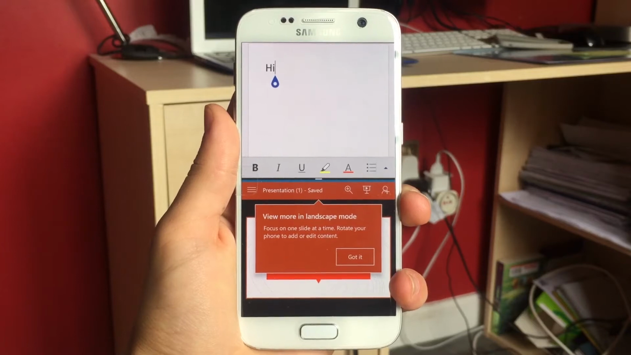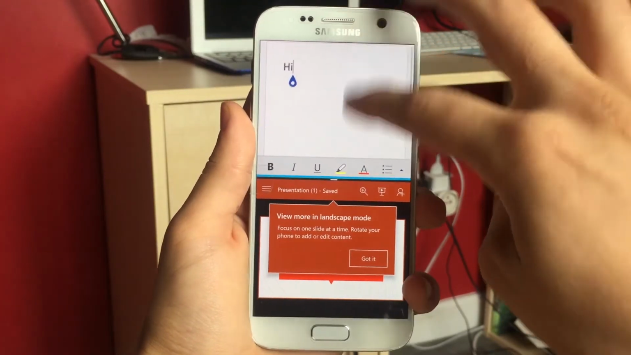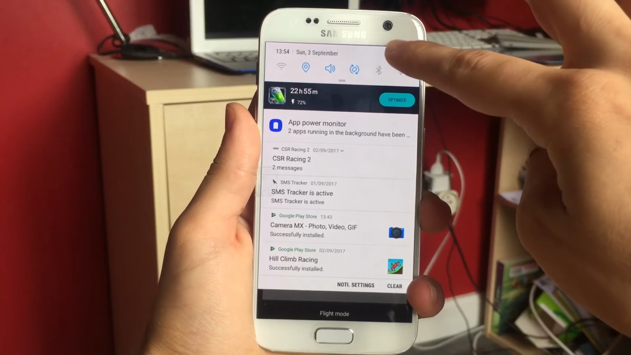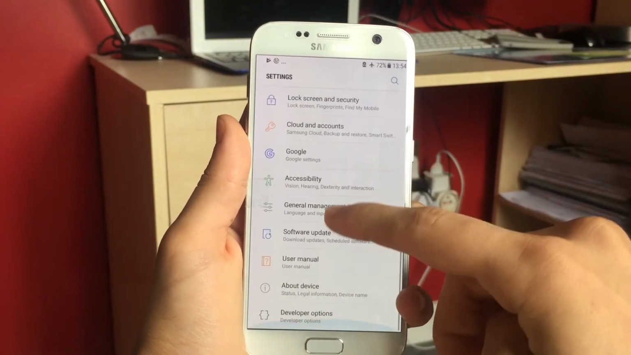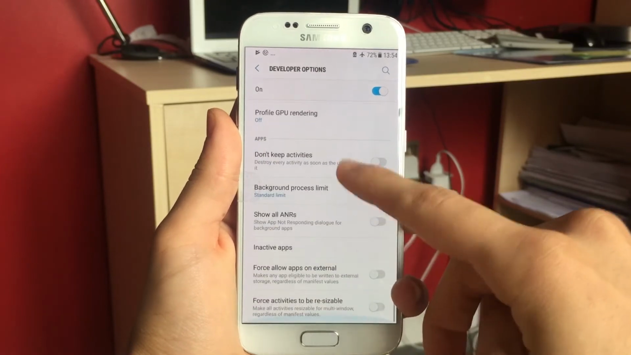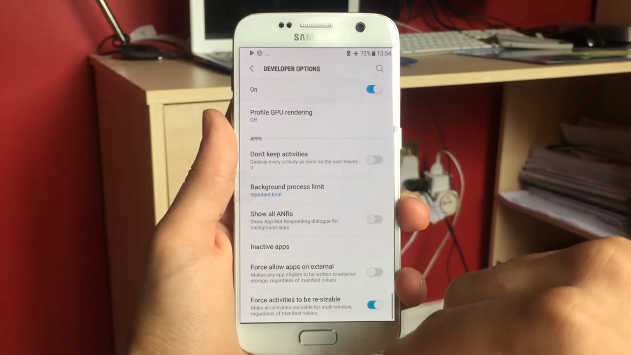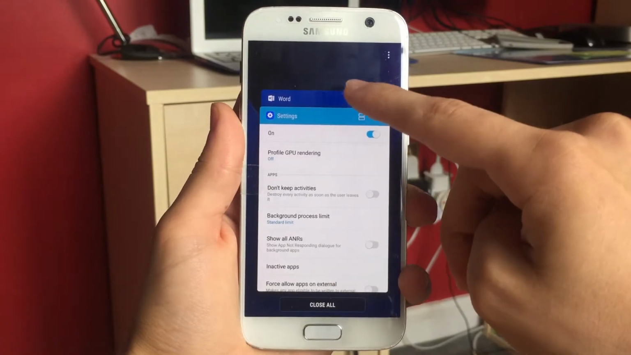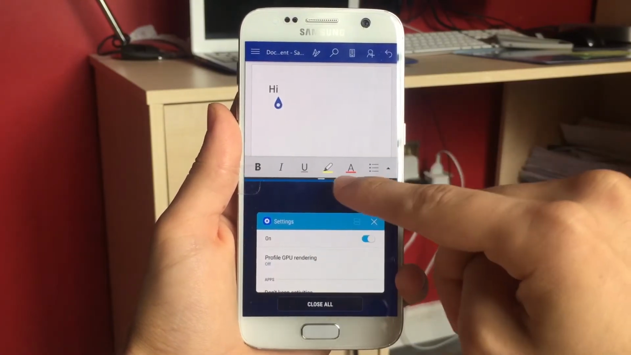This is called multi-window. Unfortunately, not every app is supported, so hence we're going to enable this feature. By going to Settings and then Developer Options, scroll down until you see the Force Activities to be resizable section and then switch it on. After that, every single app is going to be supported.